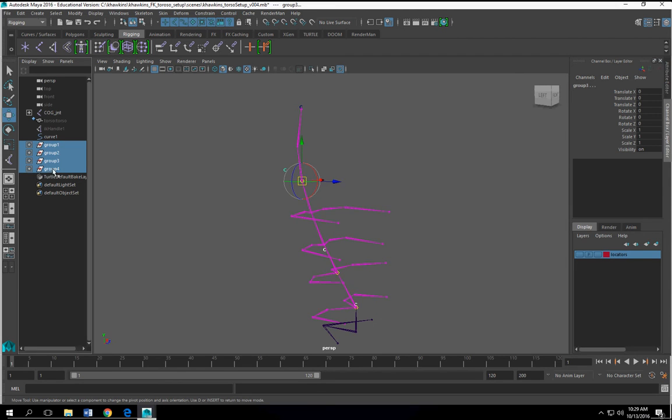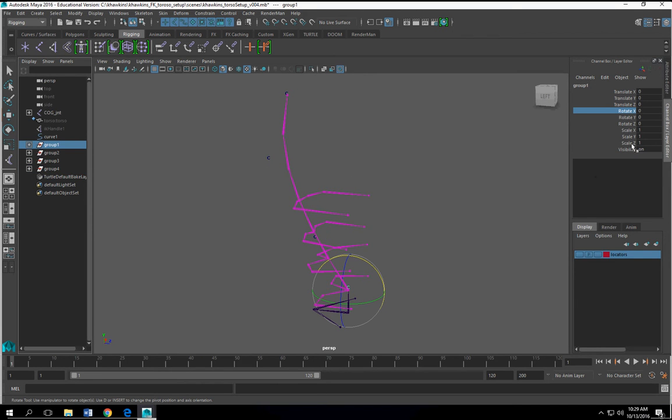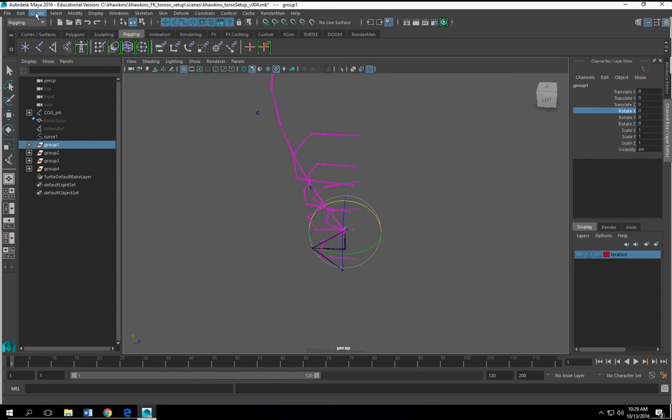So, ostensibly, we're not getting a lot of movement, but you can start to see how this is going to work. Alright, now let's go ahead and get some of our controls in here.